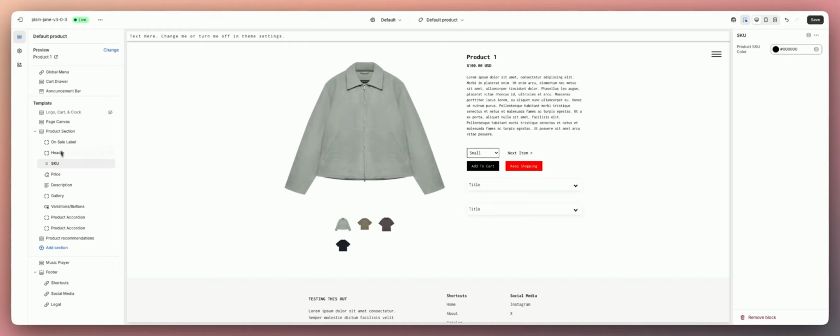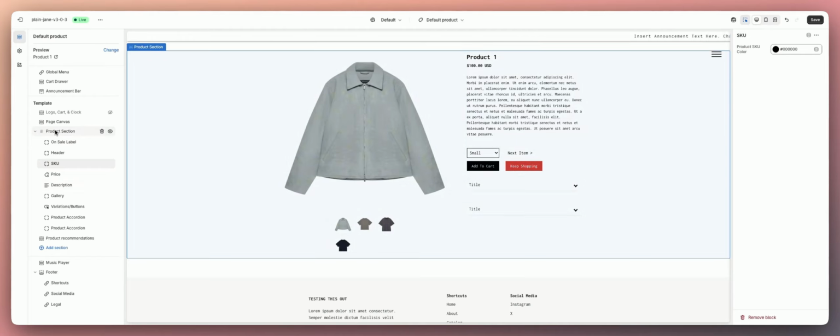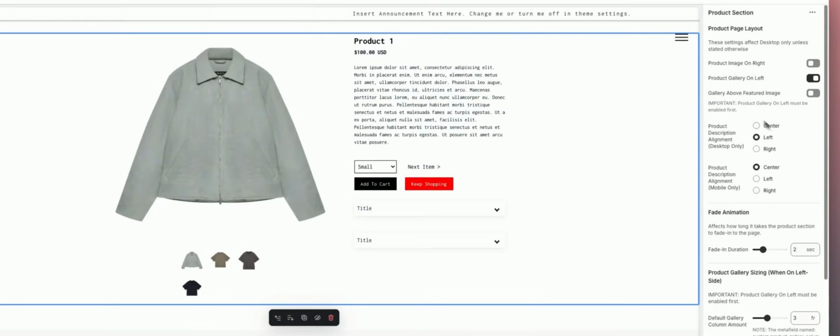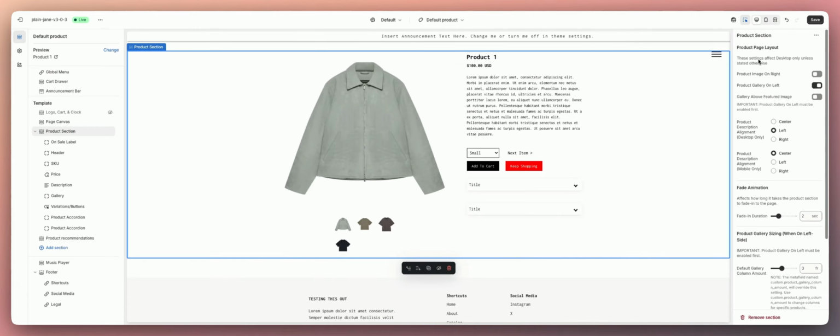All right, so each one of these things you can also click on, and it has its own customization options, including the product section. So we can start here. We can click on product section here. And as you can see on the right, we have the product page layout settings here.